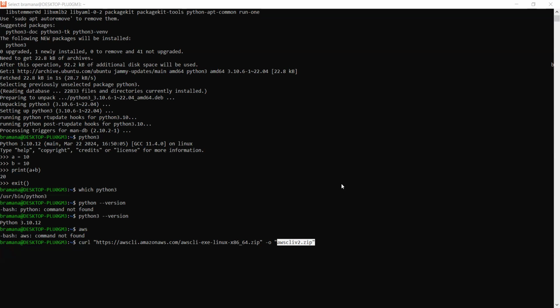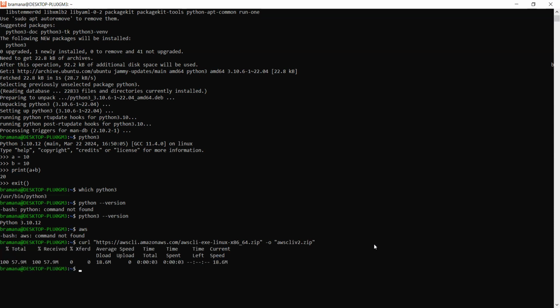So let me go back to here and let me run this on the terminal. It is downloading this awscliv2.zip file. I think it is installing in this path, I guess. Yeah, you can see here, this is what the command is. Now the zip file is downloaded here.